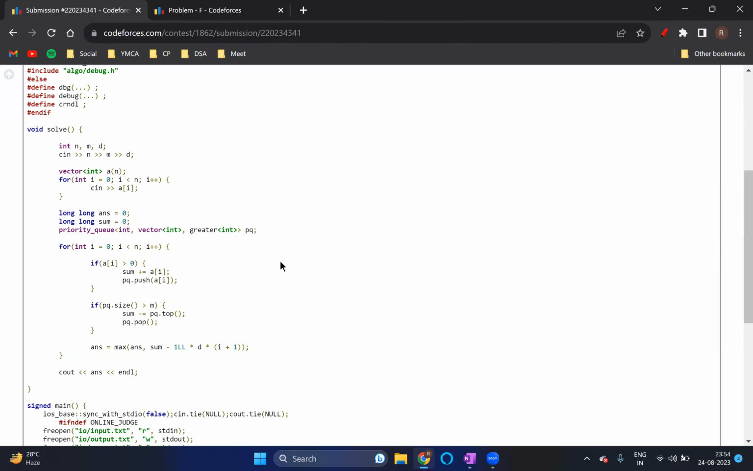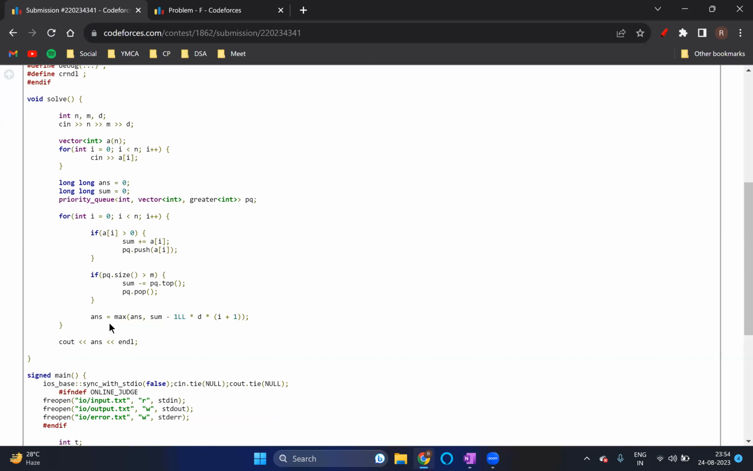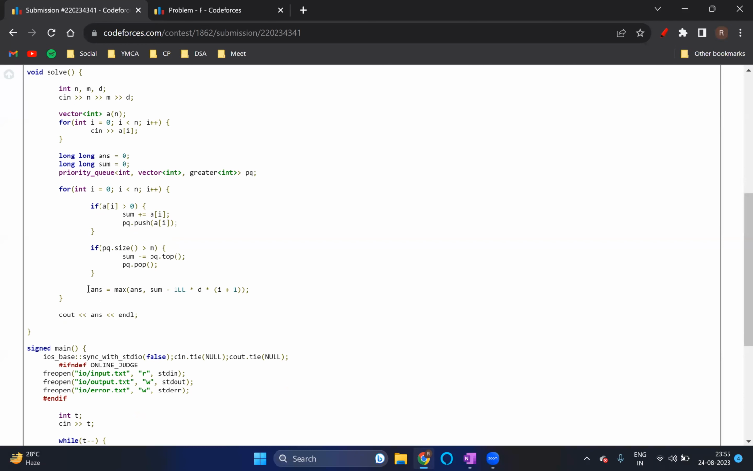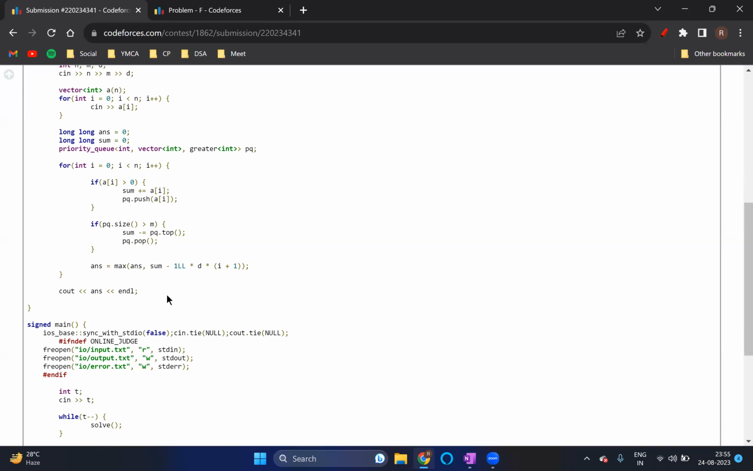Yeah, that's good. So now we are just iterating over the whole array. If the current element is positive, then just add it to sum and push it in the priority queue. Then check if the priority queue has more than m elements. In case it has, then just remove the smallest element and decrement the sum. And then just check answer equals max of answer and sum minus d into (i plus 1). And then just print answer.